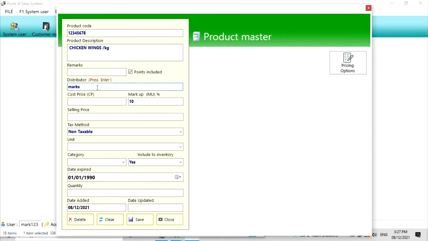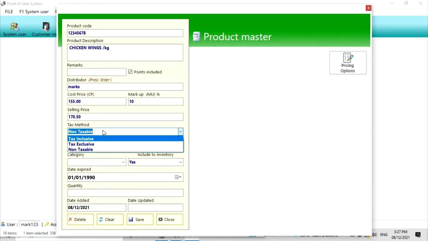To calculate your profit of that product, provide the cost price or the original price of your product and hit enter so that the system will calculate your selling price based on your desired markup. In this example, our markup is 10%. The formula of your selling price is calculated as your cost price plus the 10% of it is now your selling price. In tax method, you can select if your product is tax inclusive, tax exclusive or non-taxable.